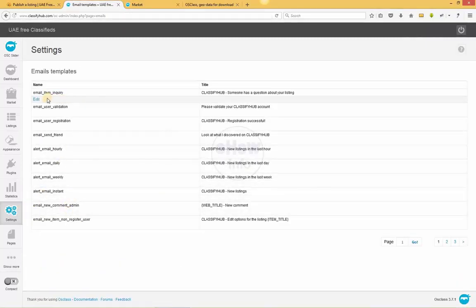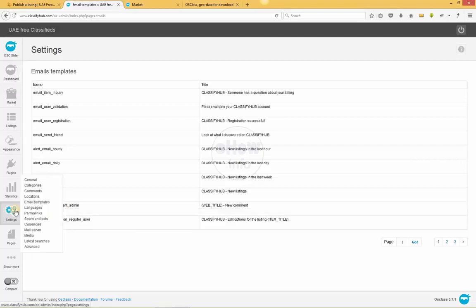So these are the email templates. For example, when a user validates, the validation email will be sent, the registration email will be sent. If you want to send to print, these are for the alert. So different kinds, and this is for the admin. The admin will get a notification about some email, some activity.